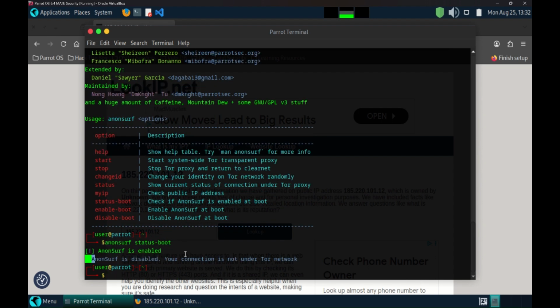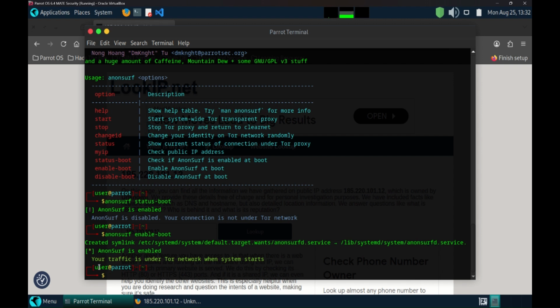And see the boot status. So Anonsurf boot is disabled and your connection is not under Tor network. So let's enable the boot. So whenever your system boots, this anon feature will be enabled. So you can see, guys, your traffic is under the Tor network when the system starts. Cool, right?